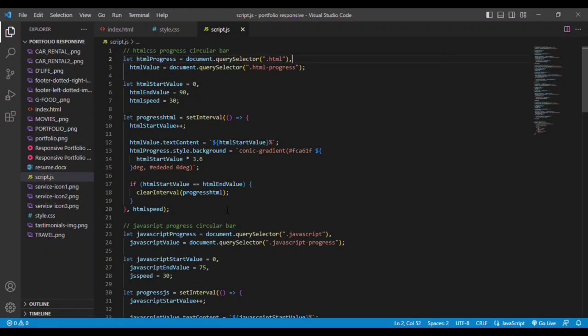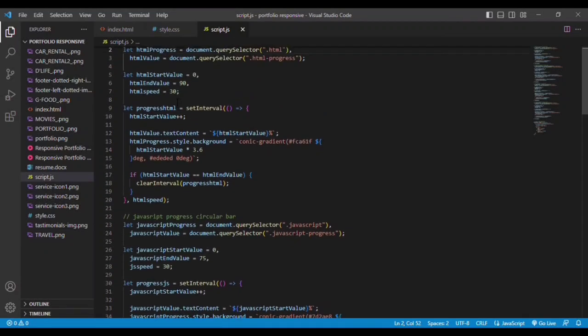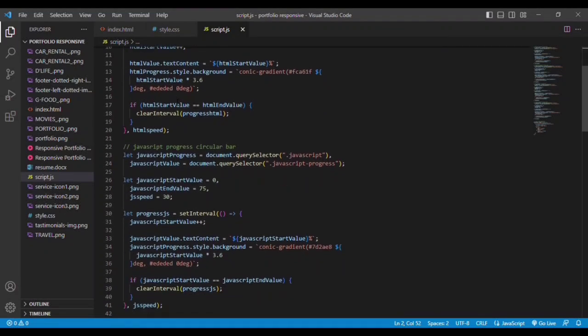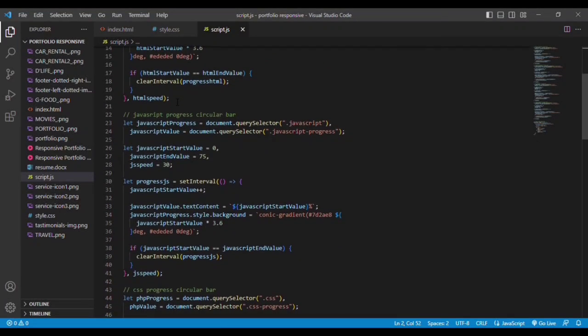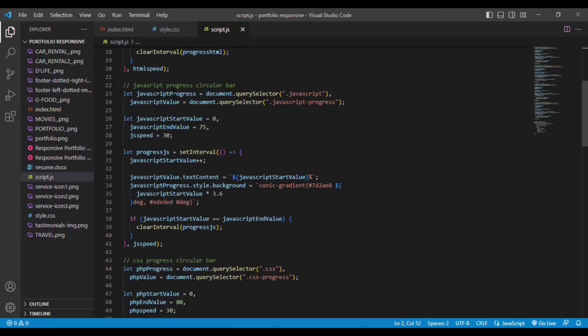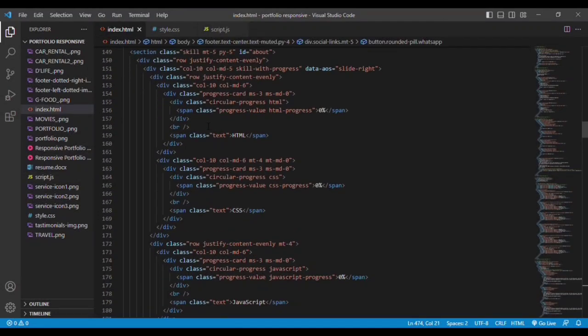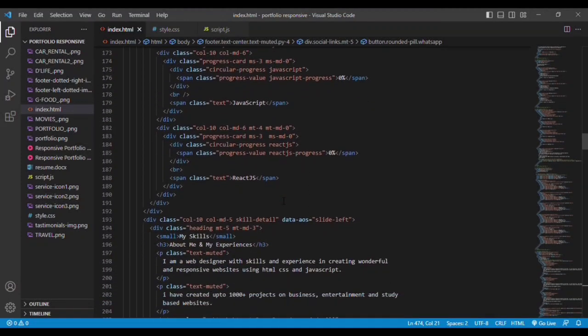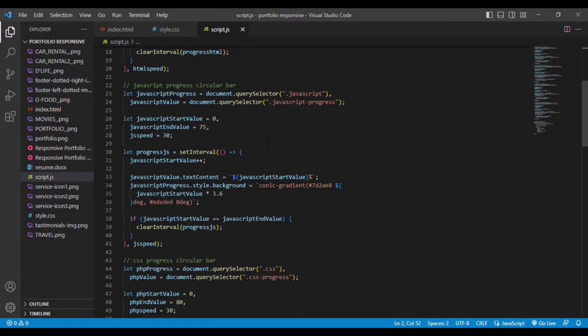And in a similar way, just as I have mentioned the HTML progress here, if you go here, we have CSS progress, JavaScript progress, React.js progress. I copied similar code again. The entire code is the same, I just changed the values. JavaScript end value I have mentioned here as 75, CSS end value, then next I have React end value as 30. So I've just changed the end values and maintained similar code.